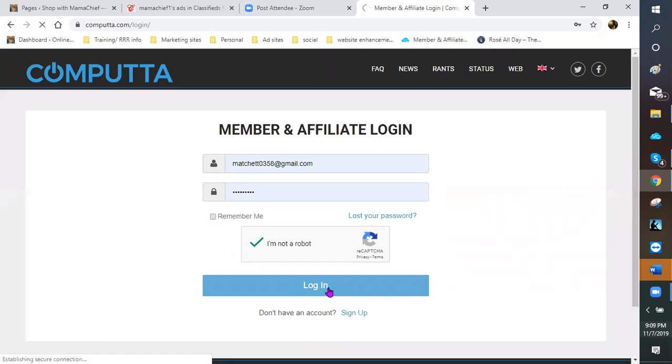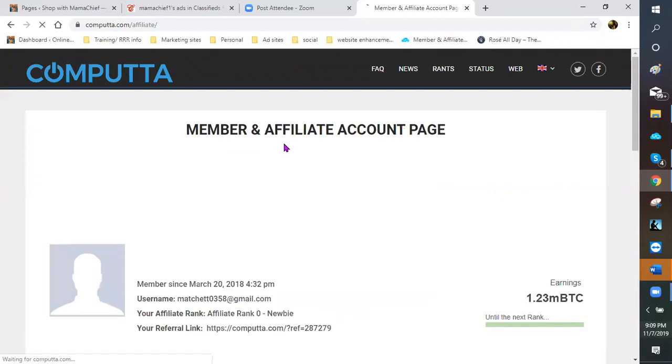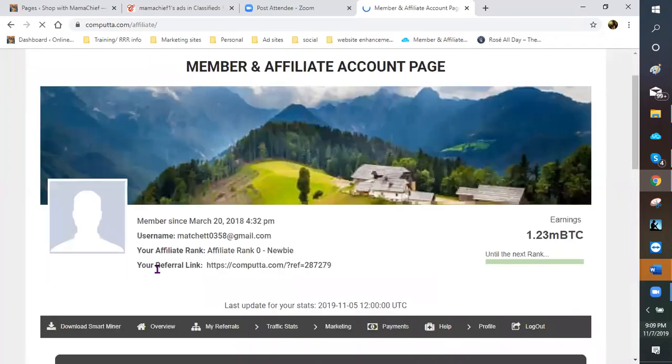So when you come in and log into your Computta, and this is where you're going to log in, you will see right here, this is your referral link. This is the link that you want to put in your Smartminer page that you have under your free Bitcoin, or it's under your cryptocurrency. It's also under your free menu options. So look for anything that says Smartminer. This is the link that you will use, and you need to make sure that it's your referral link.